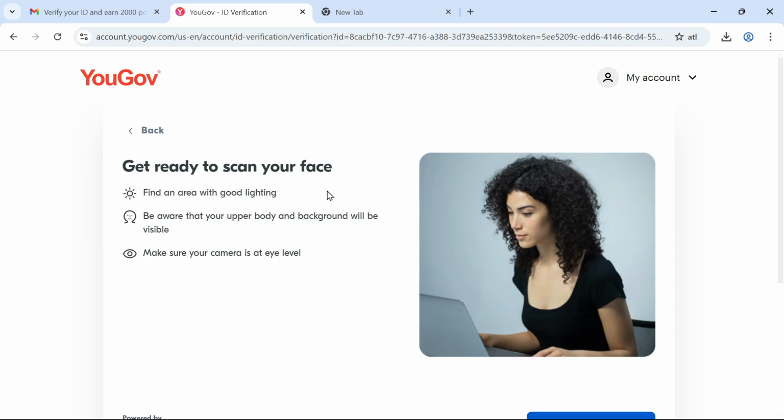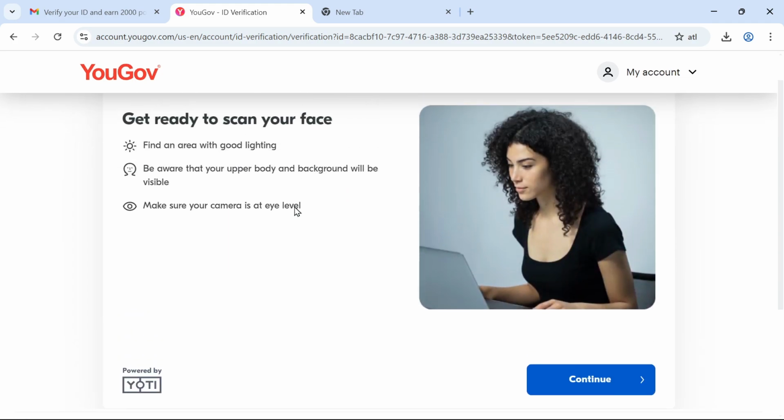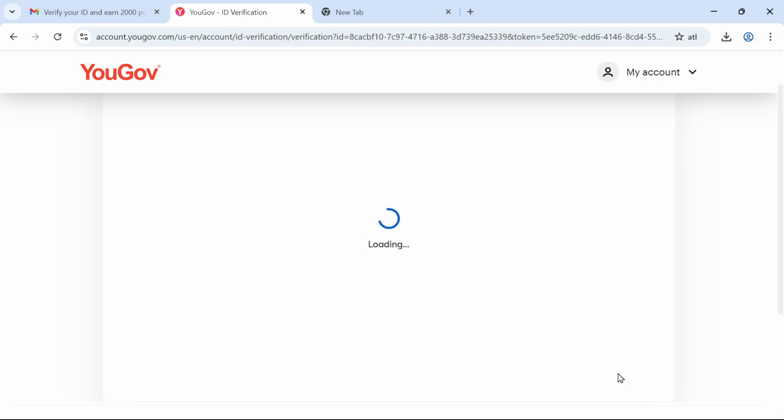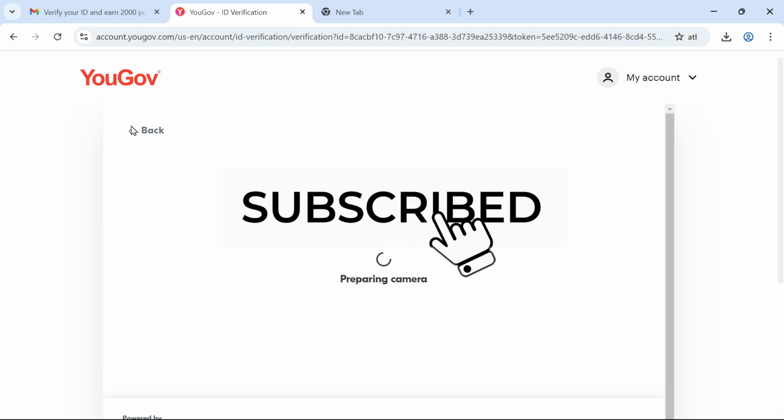So get ready to scan your face. Make sure you have your camera ready, eye level and stuff like that. Then you click on continue once you are ready. But make sure that the document you are using, the face on the document is the same face on your YouGov account. So you click on continue, and wait for it to load. So it's preparing camera.